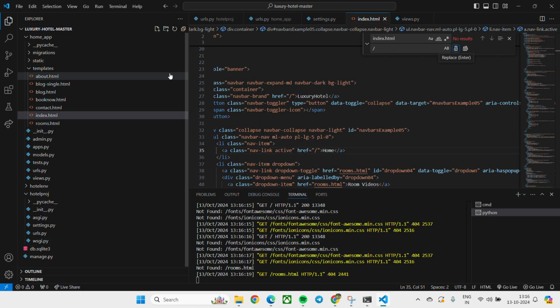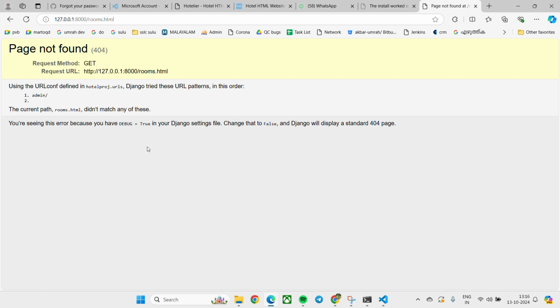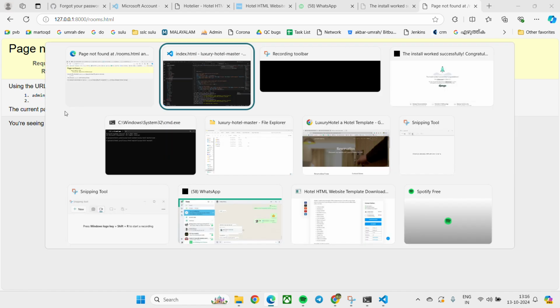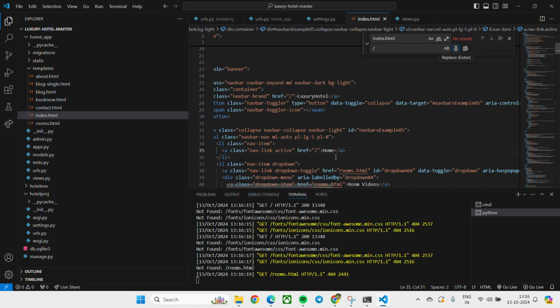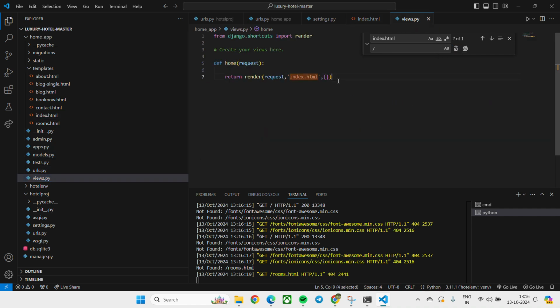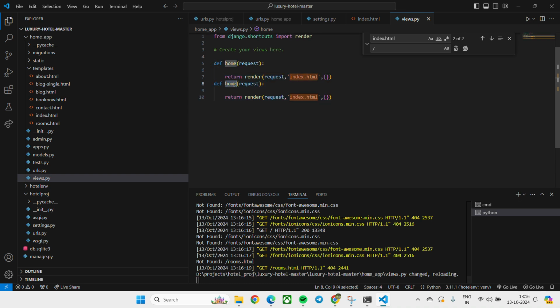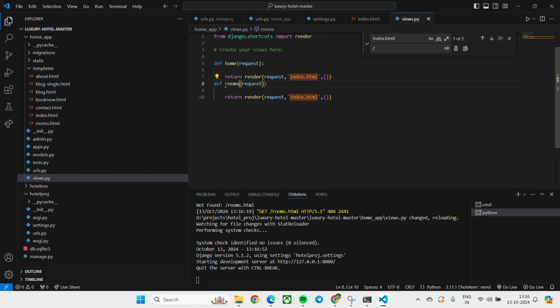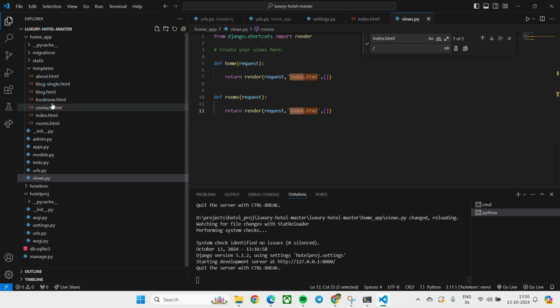Currently we have only admin and the home button. So for room, we first want to create a view function. In this way, we are going to create a room. Rooms. This is the second function. Instead of index, we want to go to rooms. Rooms. Now the function is created. Next step is we want to point these rooms to a URL.